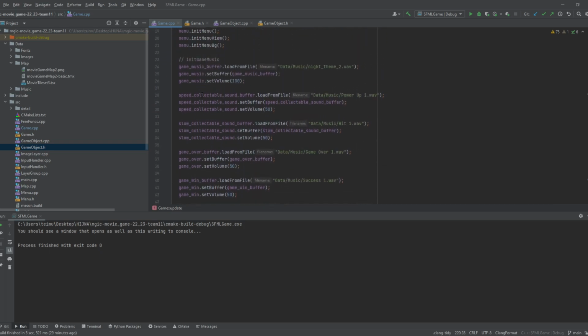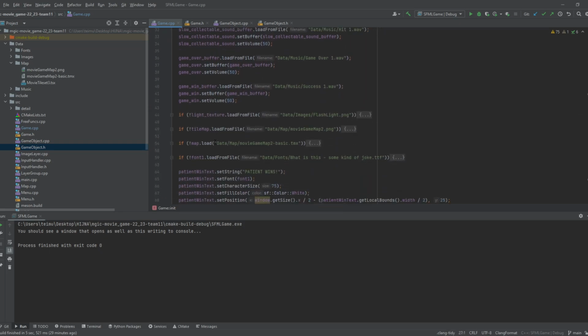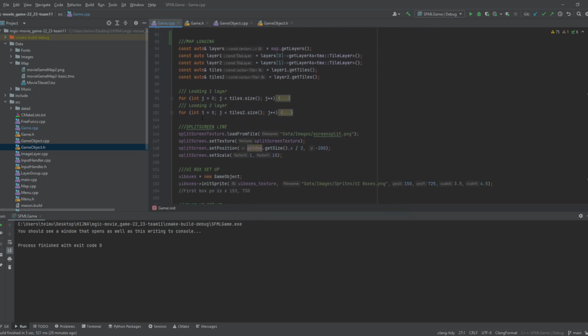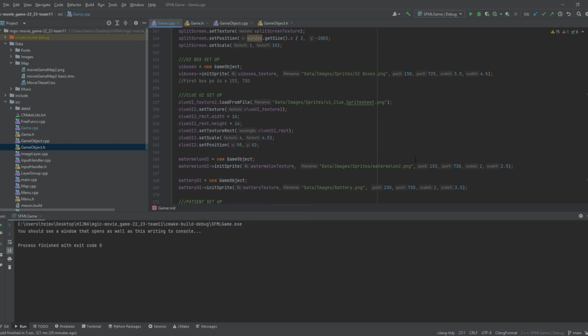As development goes by, we would optimize a couple of things, like making a music loader so that we don't have to load every single one like that, and we could use something similar to loading game objects. We could do the same for UI and stuff like that.